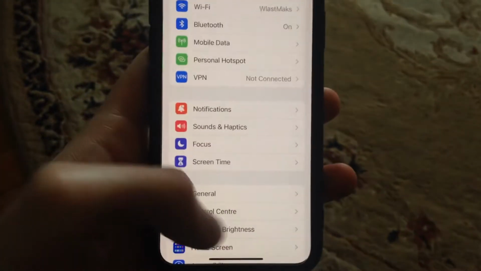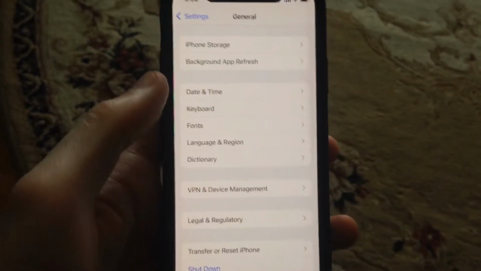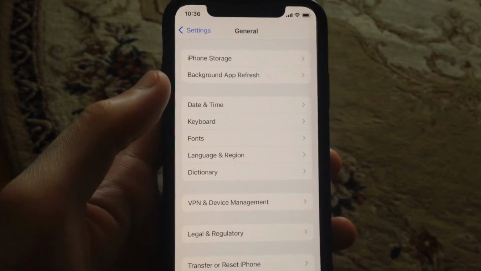So another thing you can try to go to the general, just scroll down, just tap on shutdown, slide to power off, wait for a second, and just power your phone again. So just simply restart your phone.